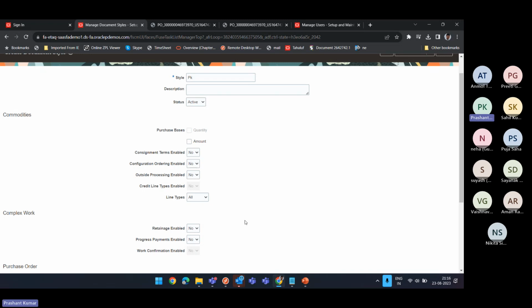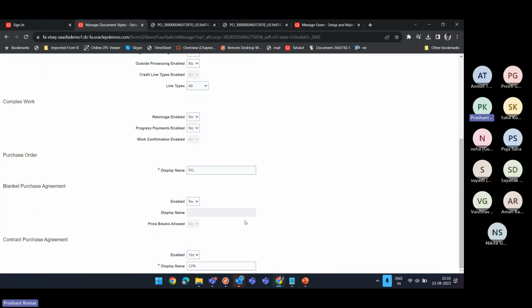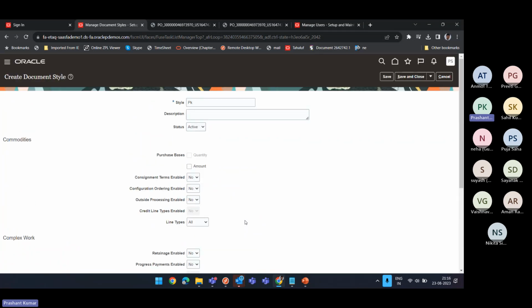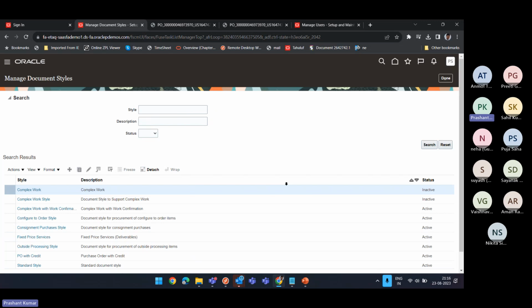So there are different options which you can create, enable, disable. There are various dependencies as well. But when you come to this setup, when you go for implementation, you need to have this setup completed. This document style is quite important.